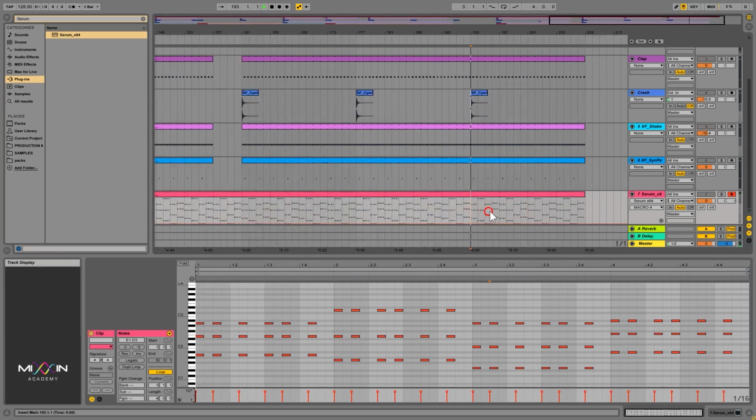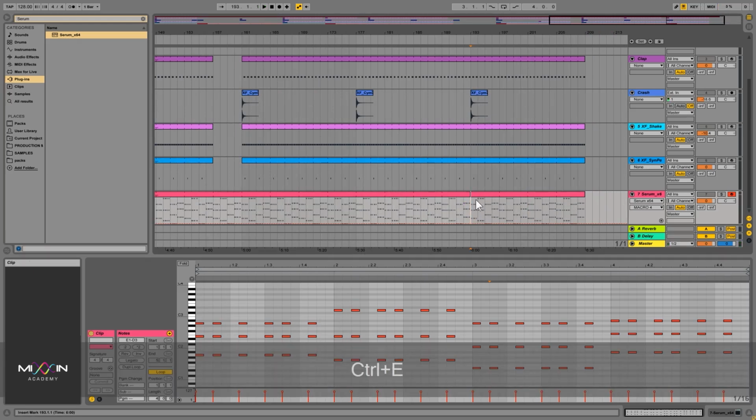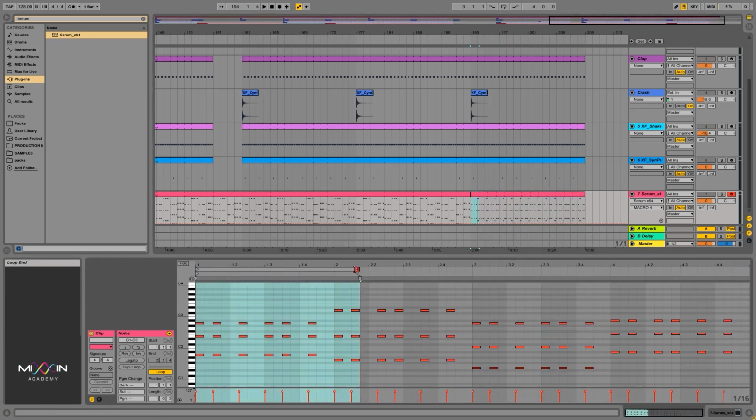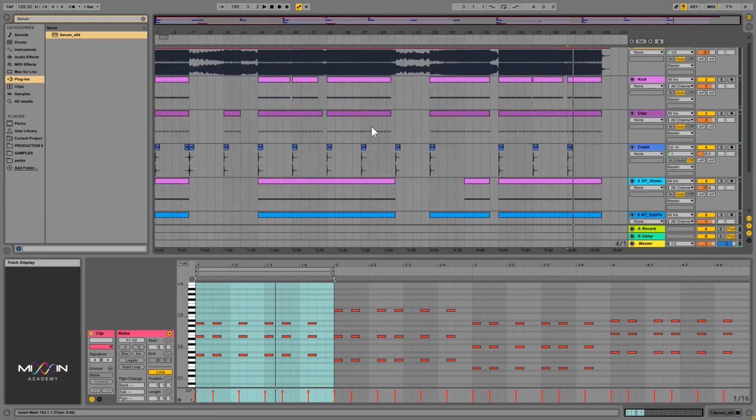Okay, right here, it just repeats the first part of it. So I'm going to cut this right here with the Control E. I'm going to shorten this pattern to only the beginning, like this. So it's going to play that. And I can deal with all the filtering and everything else later.